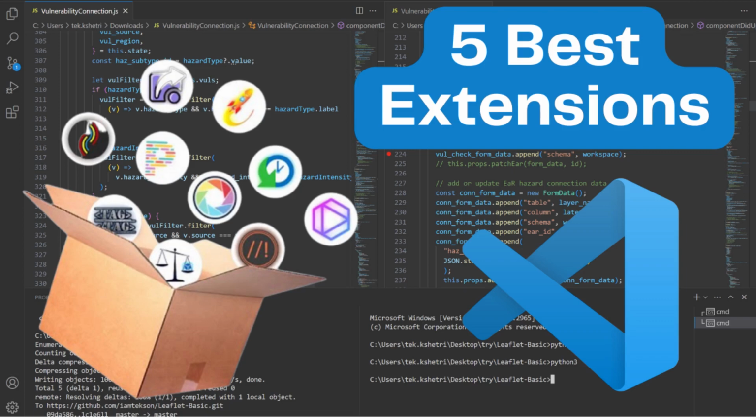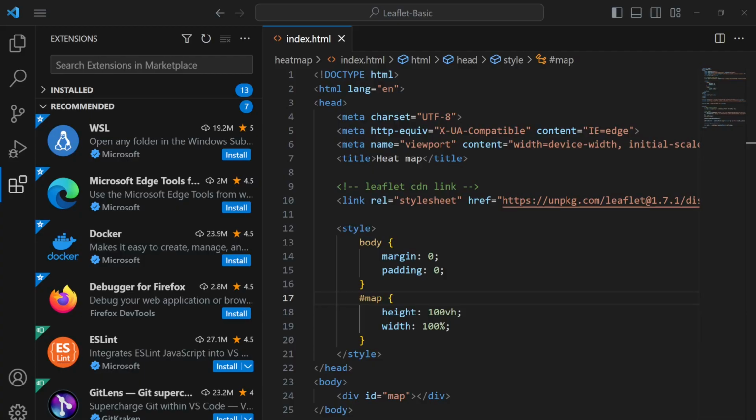If you write code in Visual Studio Code Editor, make sure you install these top 5 plugins in order to increase your efficiency.